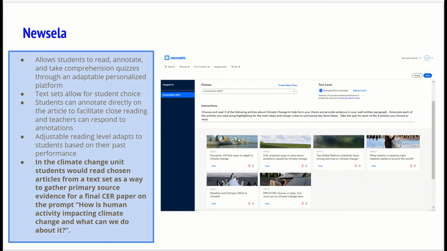All right, this is my last technology that I am planning on integrating into this climate change unit, and it is Newsela, which is an online platform for reading and annotating different articles, both current event articles as well as informational articles. It also allows the students to take comprehension quizzes that are directly connected to different ELA or science anchor standards. Newsela is a great platform because it personalizes the reading levels to students as they engage with the platform and read different articles and take different comprehension quizzes.